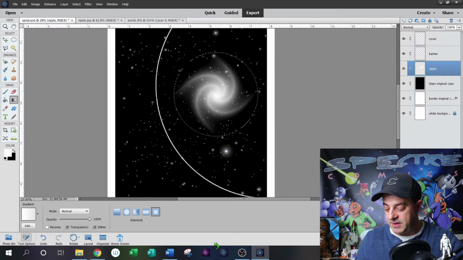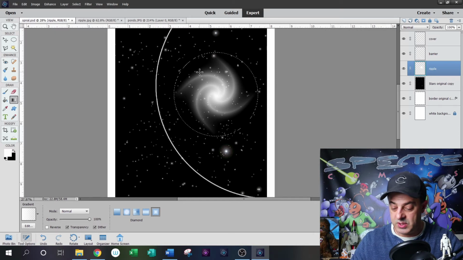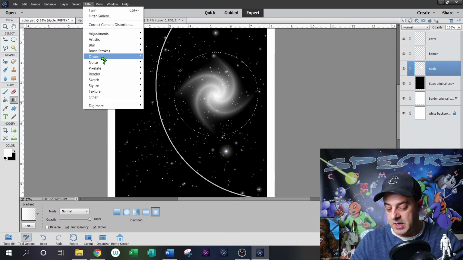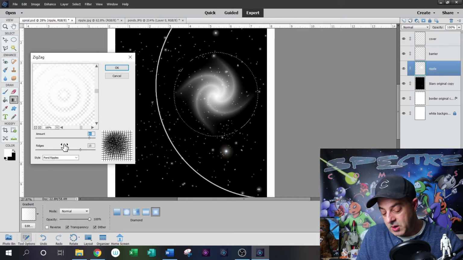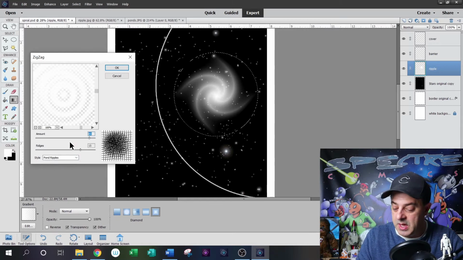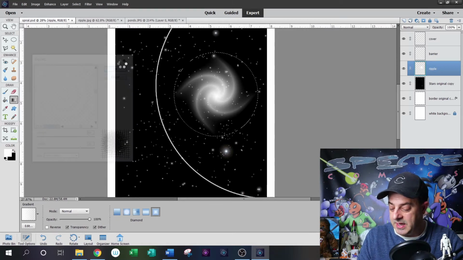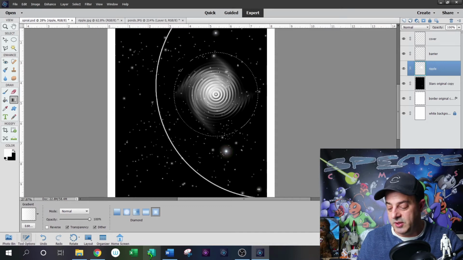So now that we've got that twirled star, we're going to go back to Filter, Distort again, and go to Zigzag. And we're going to set our amount to 80, our ridges to 15, and select the style as pond ripples. And we're going to select OK, and now we've got a nice little ripple effect.